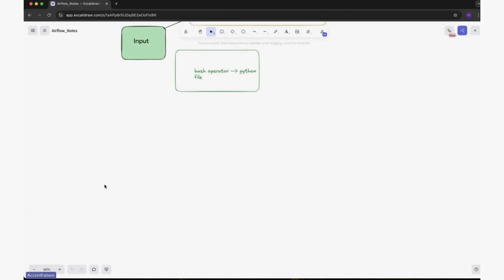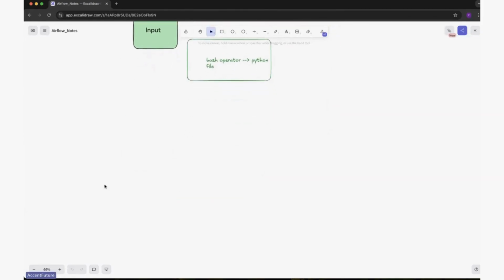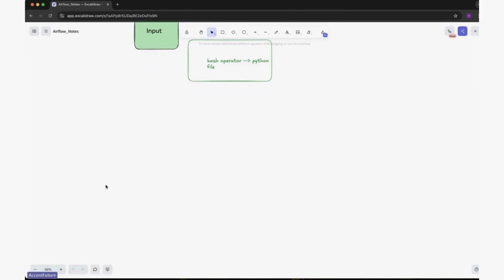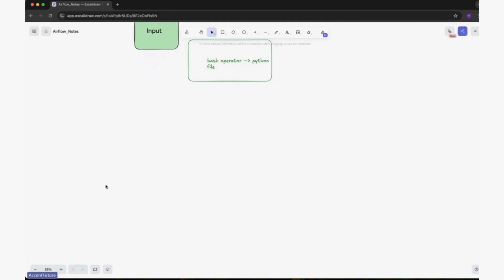Okay, today we're going to start with pandas. That's very important in the Python operator, which you're going to use for data storage or transformations. I think pandas is a very important topic in Python by default, and in Airflow also it's very important, because now we're going to integrate Airflow and pandas.